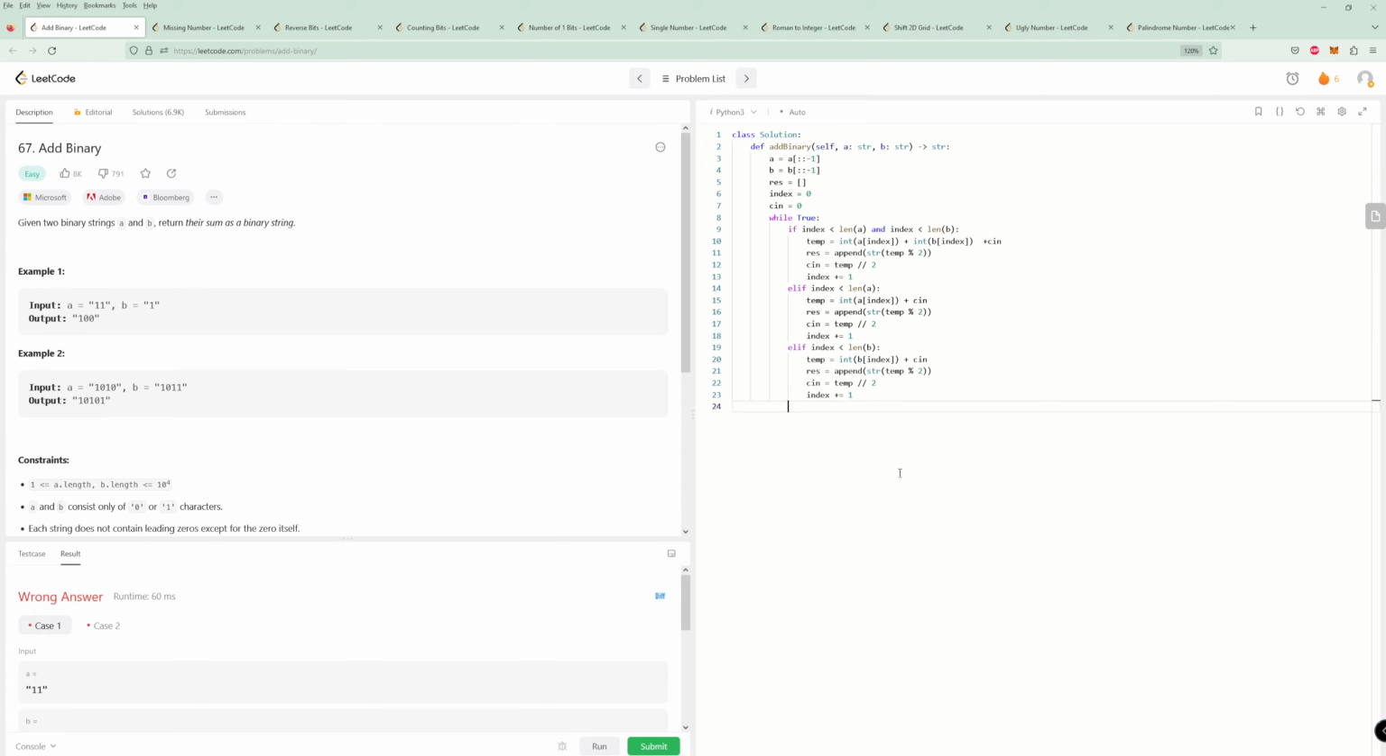I definitely can optimize. Else we break, and then we also have to check if we have a cin. If so, res.append 1. Okay, so now we have that. We would be adding backwards, so I think we need to flip the res. So res equals res reversed, and we need to return a join of the res.